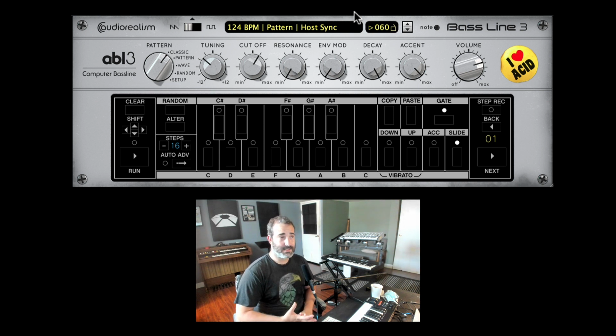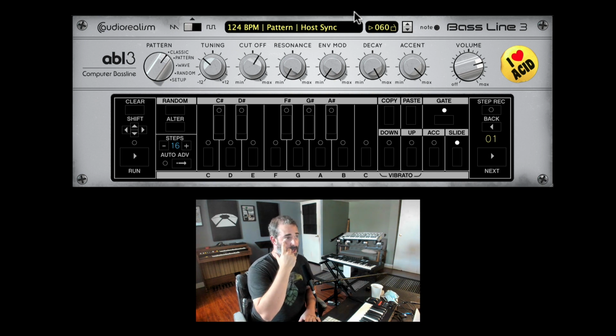So if anyone needs it now and then, this is amazing. If you're a techno artist, I would probably recommend getting one of the originals or one of the new ones, because nothing beats hands-on control. But the sound is almost, if not, identical. Really great stuff. So Audio Realism Bassline 3 or ABL3, awesome stuff, really great developers.